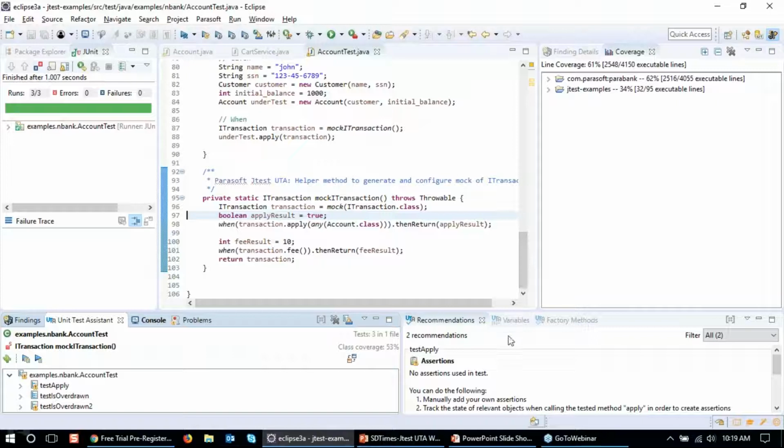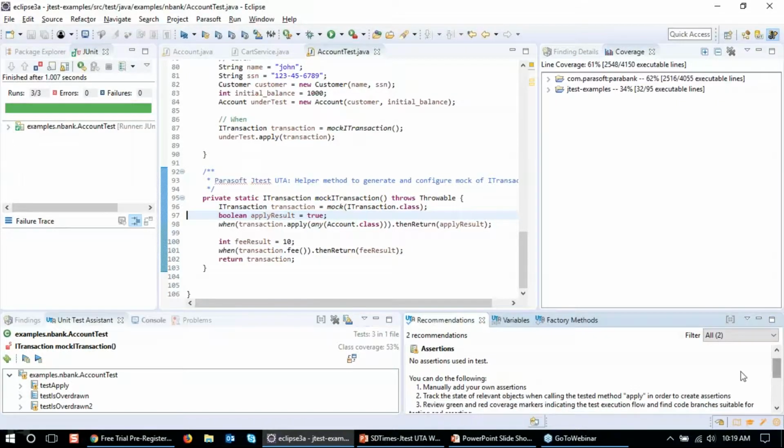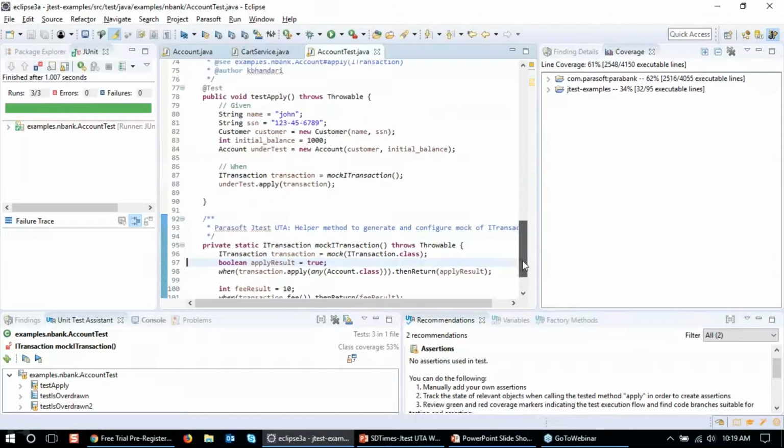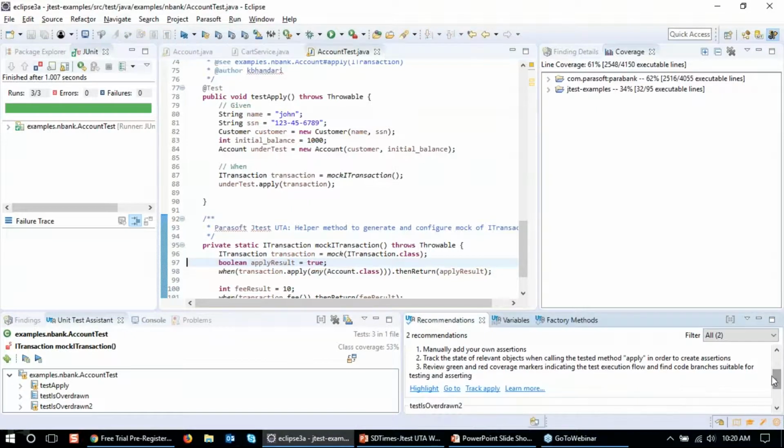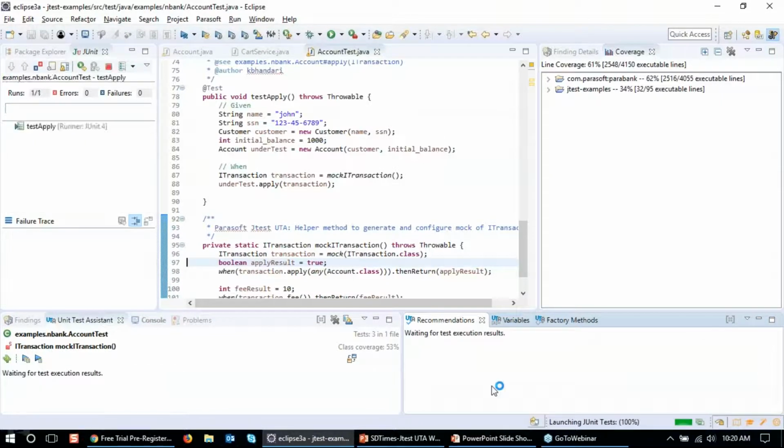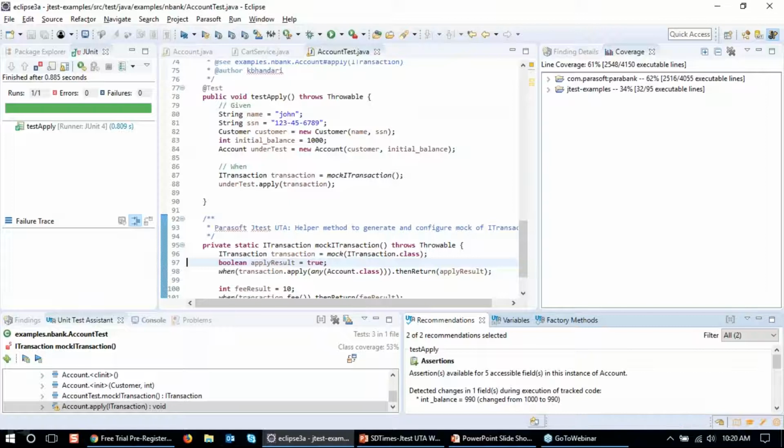I need to have an assertion. And in the recommendations panel here, UTA has identified that I need some recommendations. And I can do this manually. If I did it manually, I would say, okay, I'm working with balance, so maybe I'll assert on the balance object and figure out what the value is for it. But I may not know all the values or objects I need to assert on. And UTA can help me here. Not only did it identify that I did not have any assertions, it can help me track my method so that it can suggest which assertions to use.